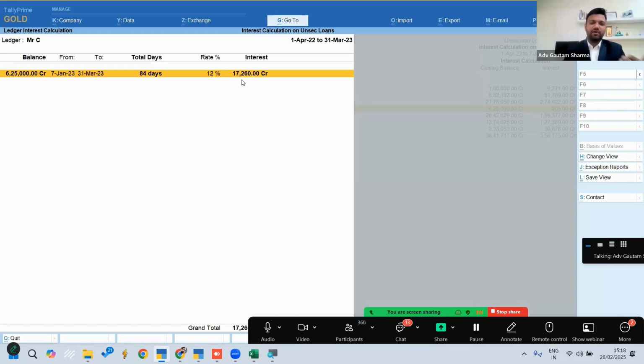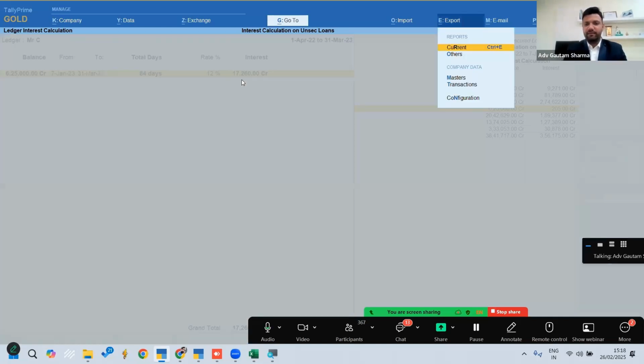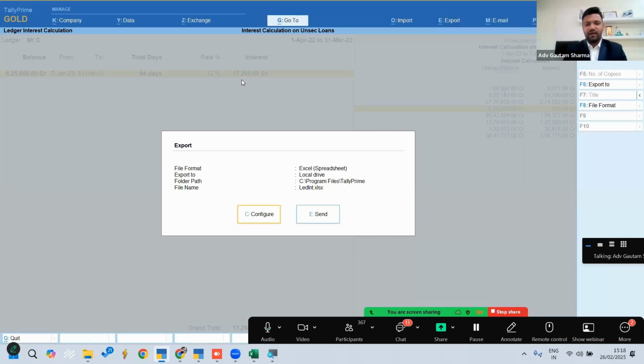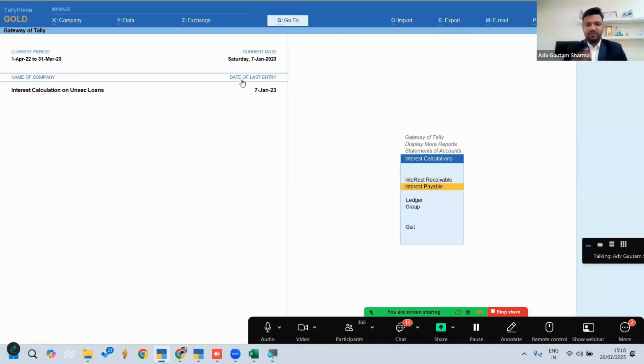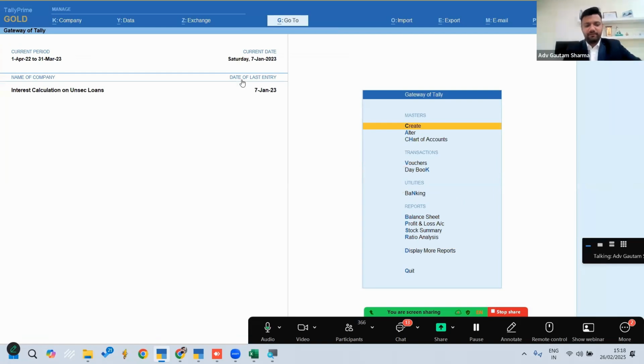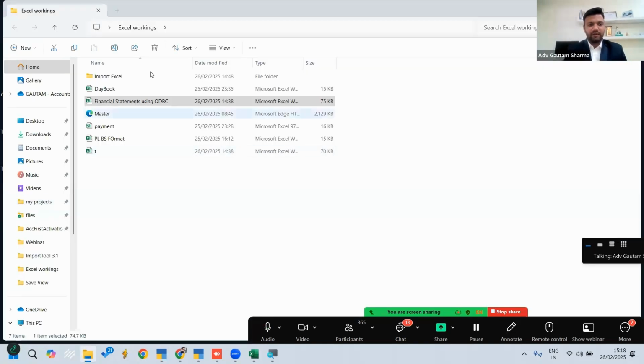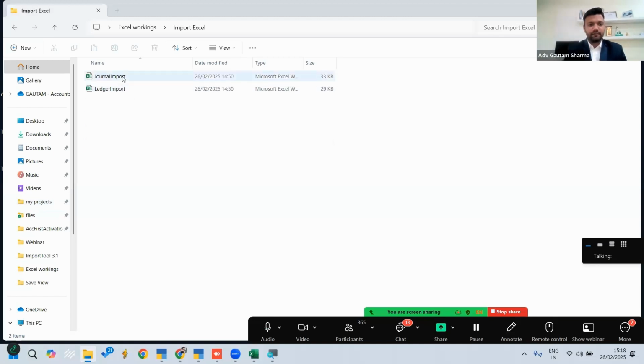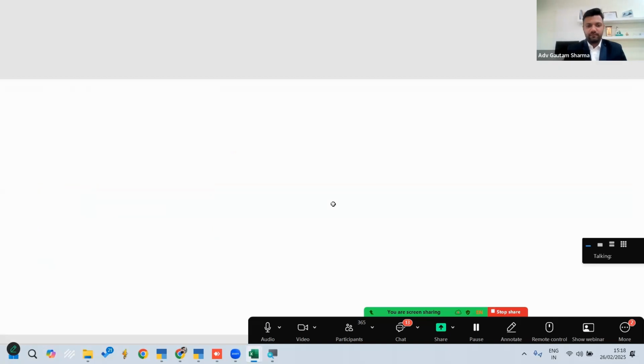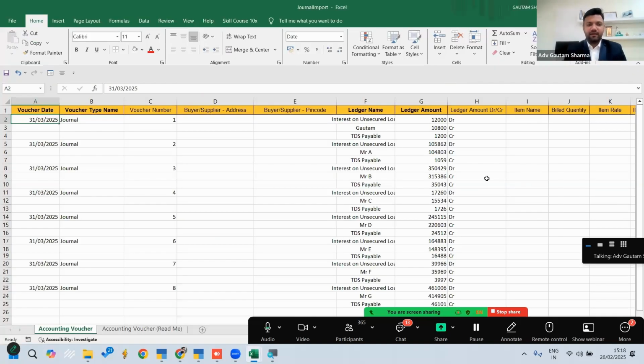Now, one by one, we can export this report in Excel. Just we have to press Alt E, and then we have to select current, and after configuring, we can just export it. Now for this webinar, what I have done, I have exported the details in an Excel sheet. Okay, let me show you. I have exported the data in this Excel sheet.